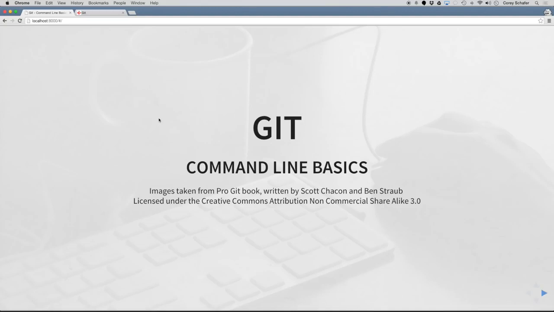In this video, we're going to go over Git command line basics. We're going to talk a little bit about what Git is, and then we're going to walk through how to get Git installed, and then the basic commands for working with local and remote repositories.